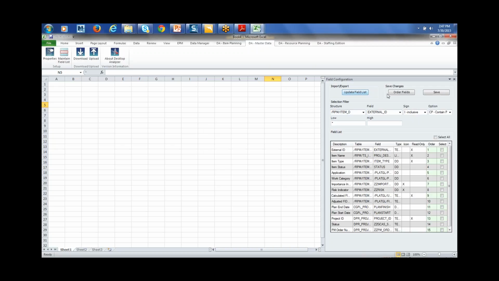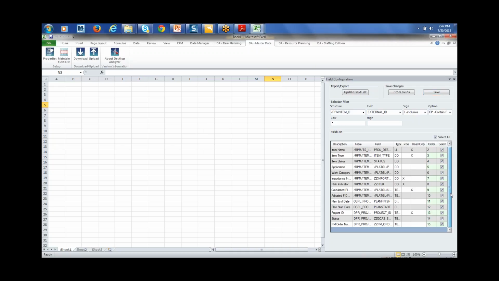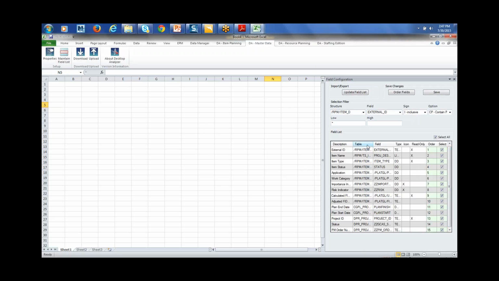So I'm going to click on save. I'm going to save my options here, which means I'm going to select all the fields that I wanted to pull in. In this case, I selected them all. And you can see here, I can use this for PPM data, for project data. There's different tables. They can even be custom tables if you map a custom table here. I'm going to save my settings. And now I can successfully download my data.